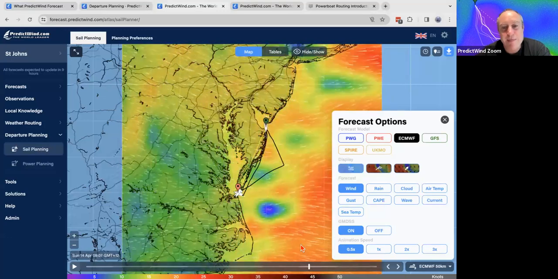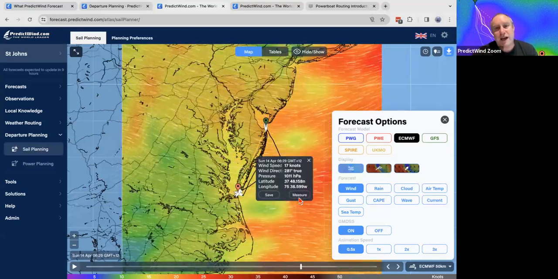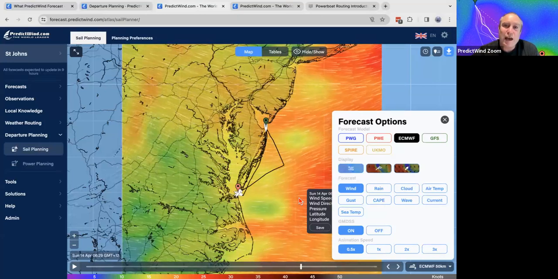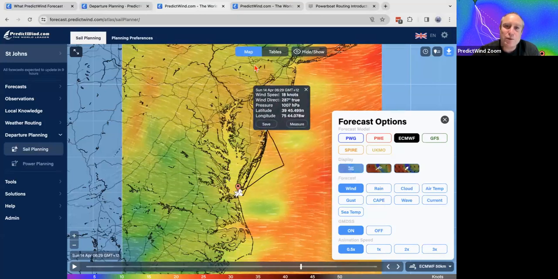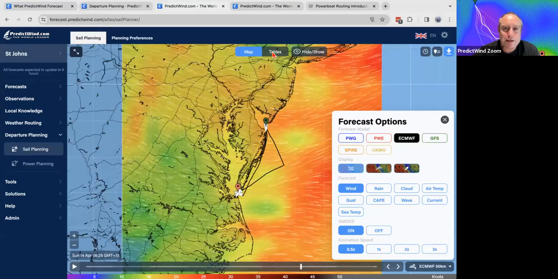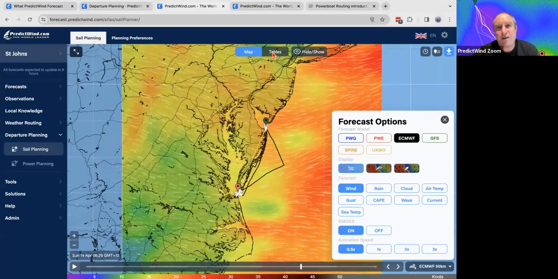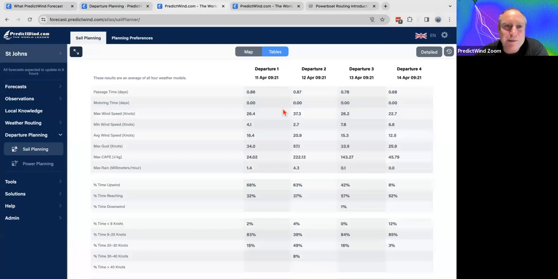Okay, so we can look at this. This is great, and we should. But really, the actual real tool that we want to look at here is our tables. So if I come in here, I've clicked on that tables button, and I have got my passage time. So whether I left this morning at 9:21, tomorrow, the next day, and the next day, and I've got all these combined outputs for each day.